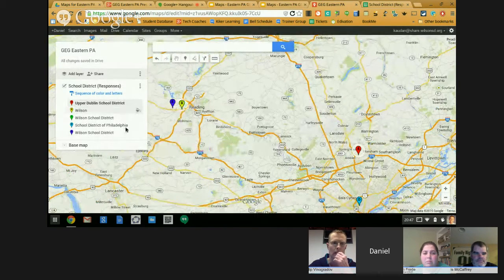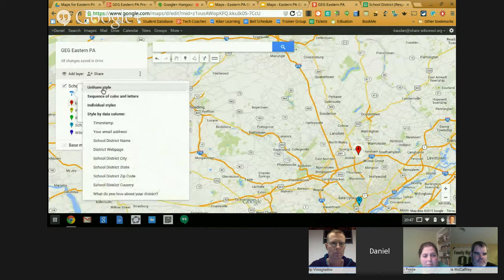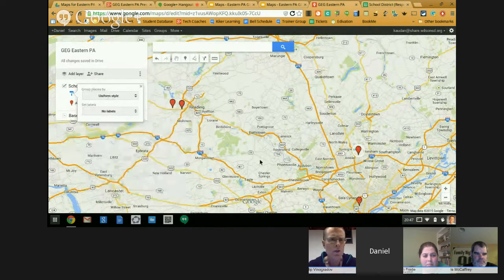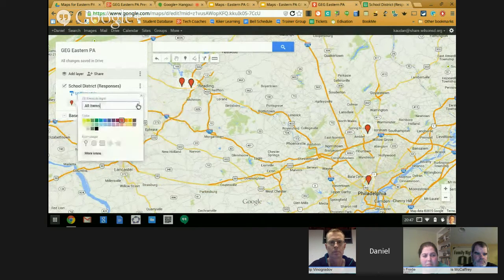Right? Nice. This also gives you the ability, initially it was set up as uniform style. Did you just drag it to change the sequence there? You just drag it up, yeah. Initially, it's set up as a uniform style. So if I go to change the color of these pins, they're all going to change, which you may or may not want.